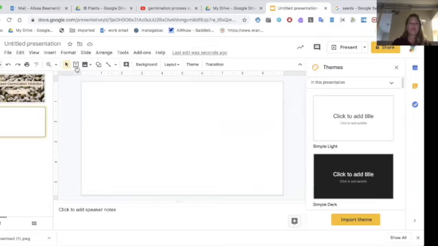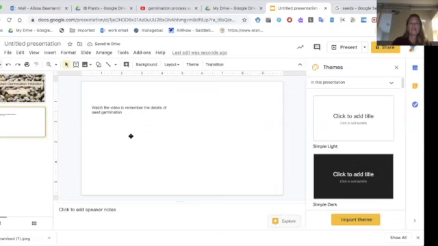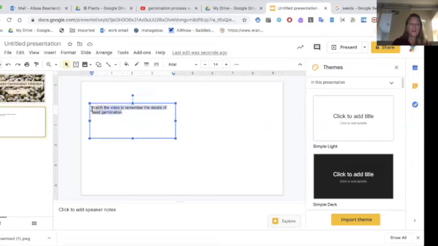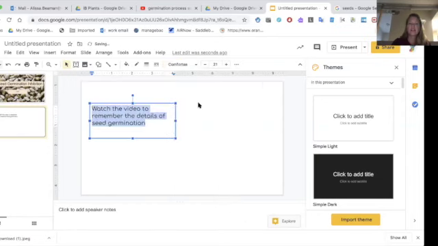So I'm going to click this box with a T in it, make a text box, and I'm just going to put in here, watch the video to remember the details of seed germination. When I click away from it, the blue outline goes away, so you just get my words. Those are really small. I can highlight my words and come up here and increase the font of it. I can pull down where it says Arial and get different fonts if I want.